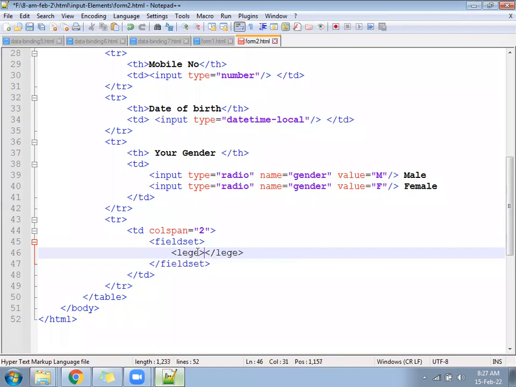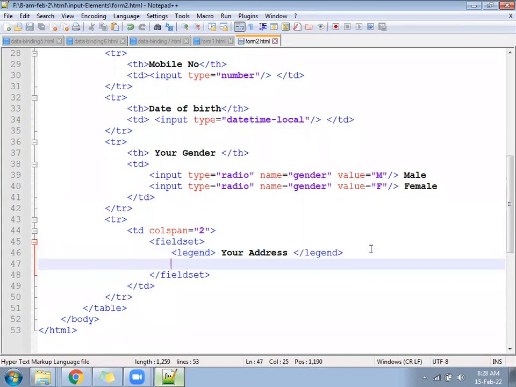Now in this box, we are going to write one heading using the legend tag. Legend. Under the legend tag, we can write address, full address, or maybe your address. Come down. Then we can write inside.